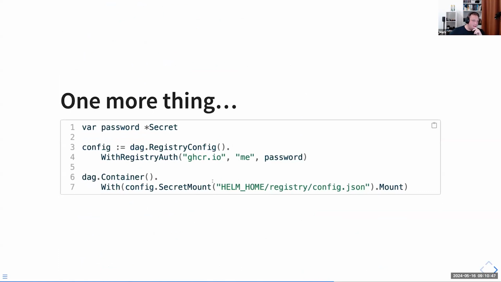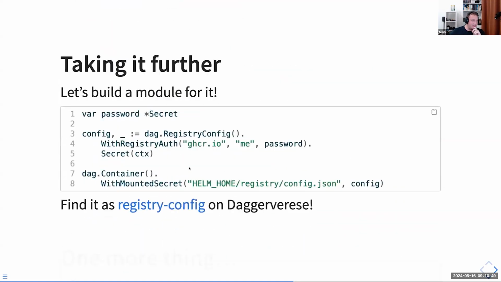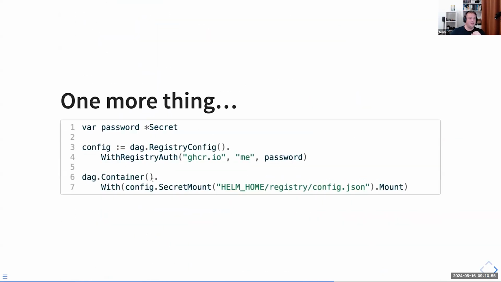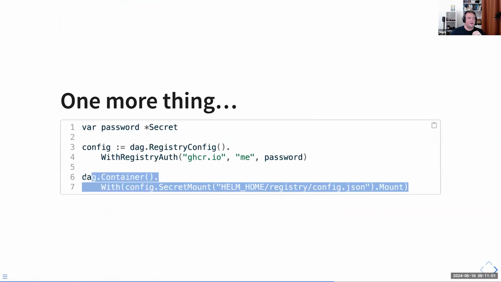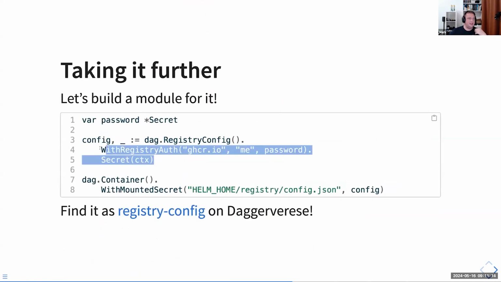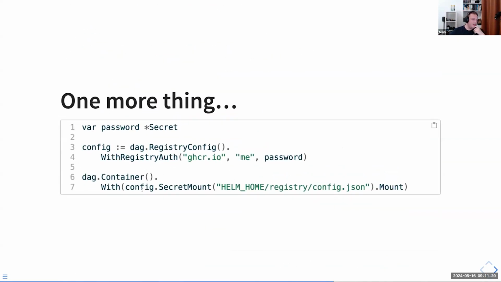And maybe we can do something else. If you take a look here, I actually have to mount the secret manually. Maybe I can write a function. If you're writing a lot of Dagger code, you probably have a container and then a lot of with exec or with environment variable style function calls, and I kind of like this builder pattern. If you do something like this, you need to have a config separately here and then call with mounted secret.